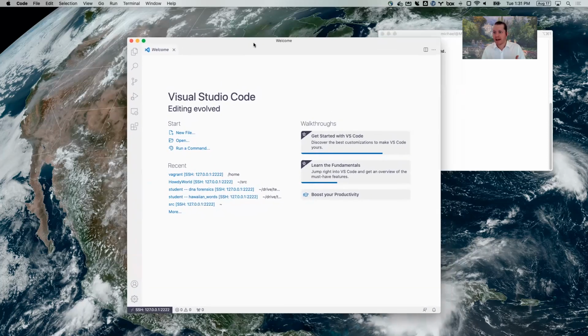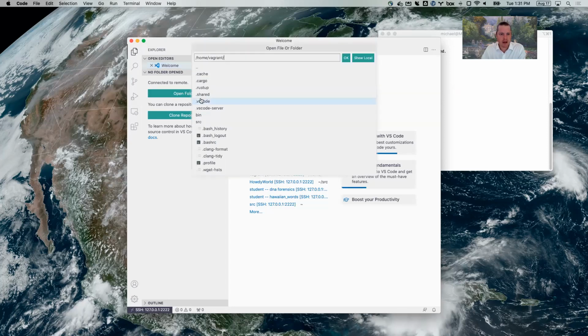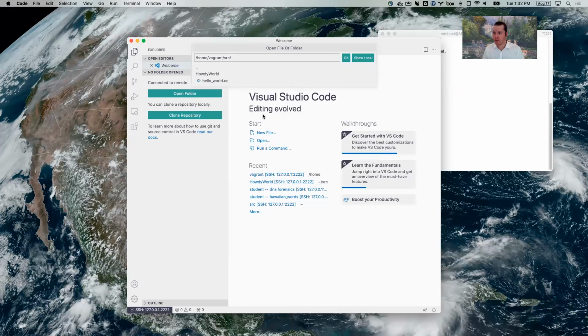Now, in order to interact with the file system of our virtual machine, we're going to come over to this Explorer window, and we're going to open a folder. For the purposes of this exercise, I'm going to connect to our source folder, which is that shared folder between our local machine and our virtual environment. So any files that I create there will be accessible through the Finder window or the File Explorer on my local machine. I'll click OK.